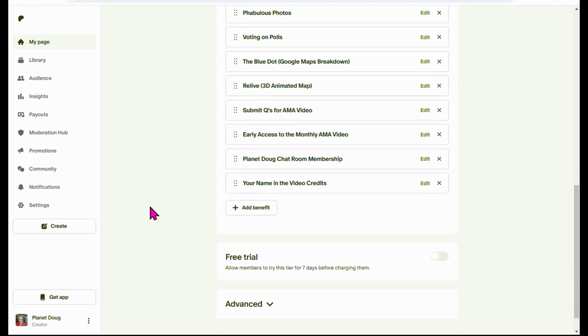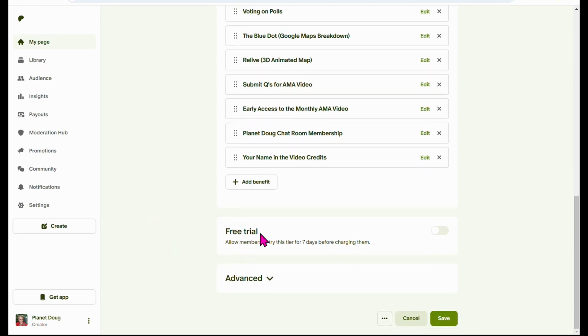So you also have down here at the bottom, free trial. If you turn this on, it gives members of your Patreon, they can join for 7 days before charging them, which is probably a very good idea, but I hadn't thought this through yet. I have not turned that on.